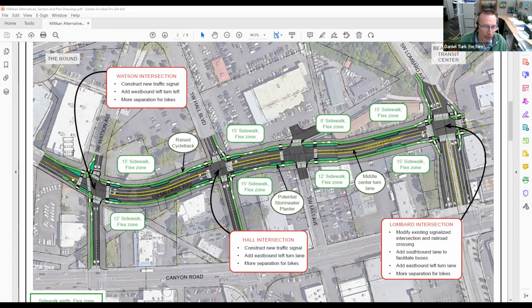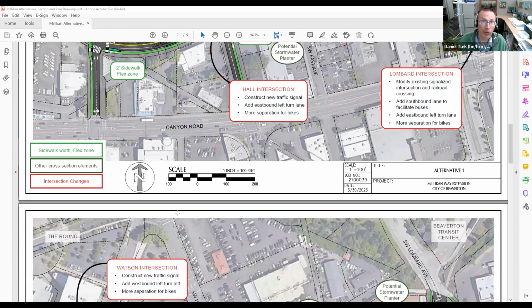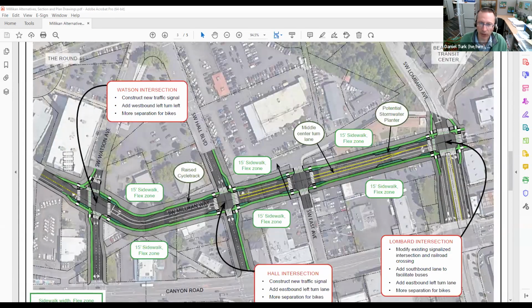Now, the main difference between alternatives 1 and 2 is what they do here between Watson and Hall. Alternative 1 goes to the north, impacting buildings to the north, and alternative 2 goes to the south here, impacting buildings to the south. Everything else is relatively the same in terms of having 15-foot sidewalks, flex zones throughout, and protected intersections here in alternative number 2.